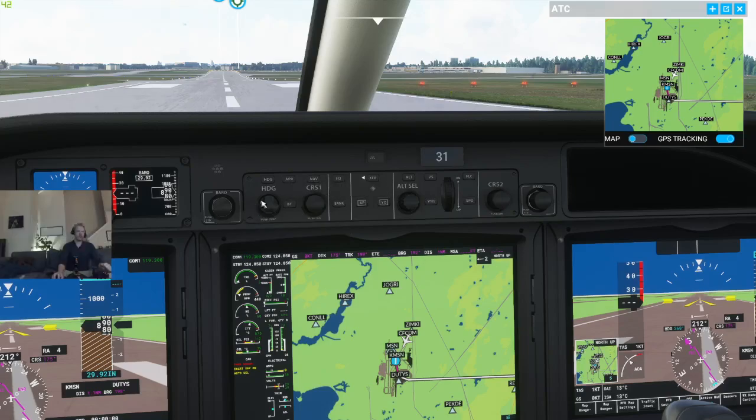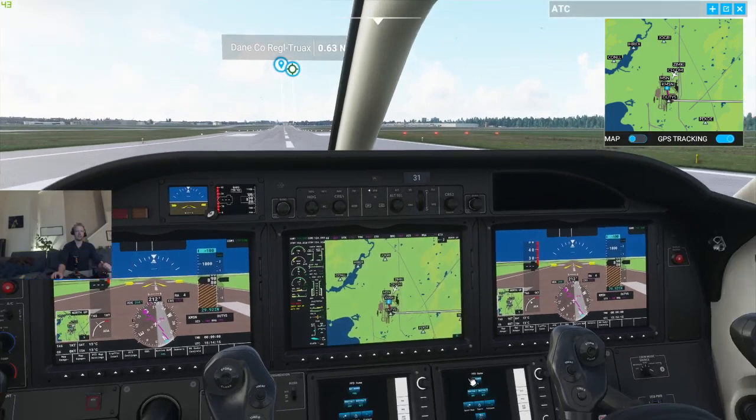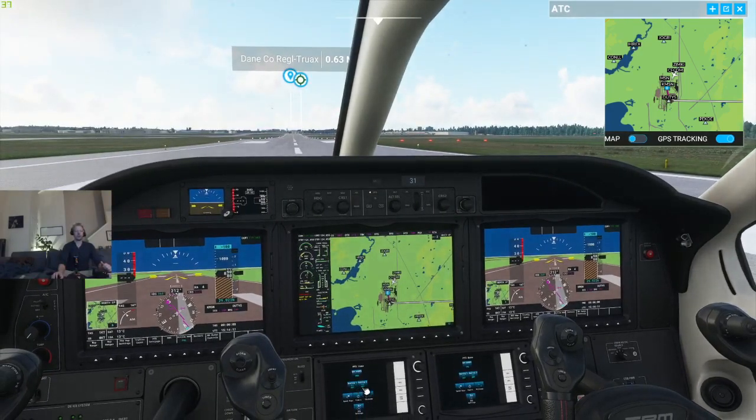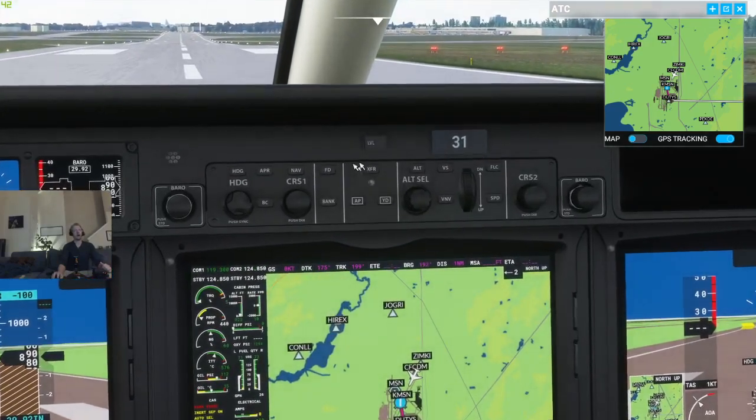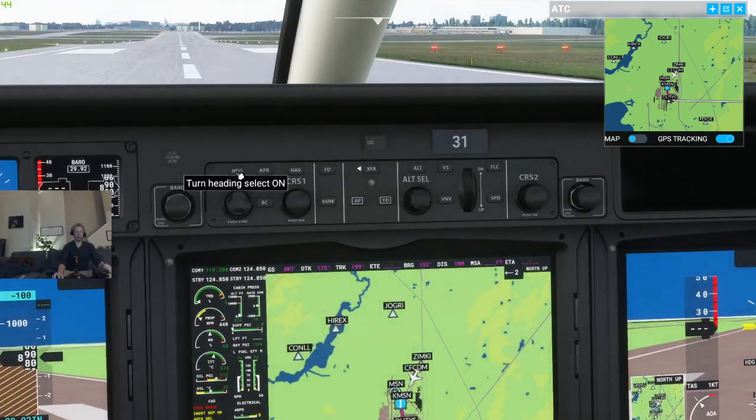So first, over here is nav mode. That means it will follow the plan that we have in the GPS, which we'll get to in a little bit, because that can change mid-flight. And then heading, which we hopefully won't use in this flight, will follow a selected heading. And approach mode will not be used until we get lined up with the runway.